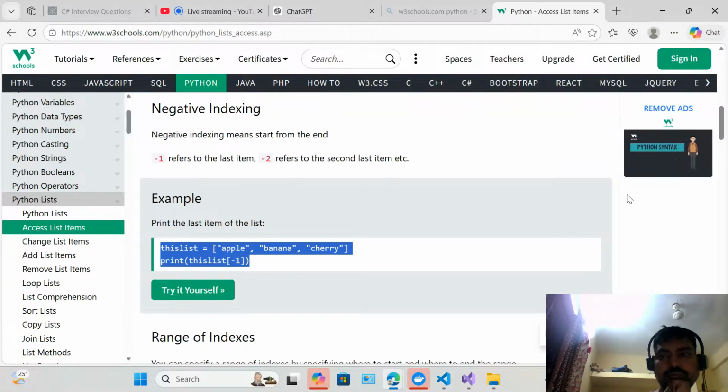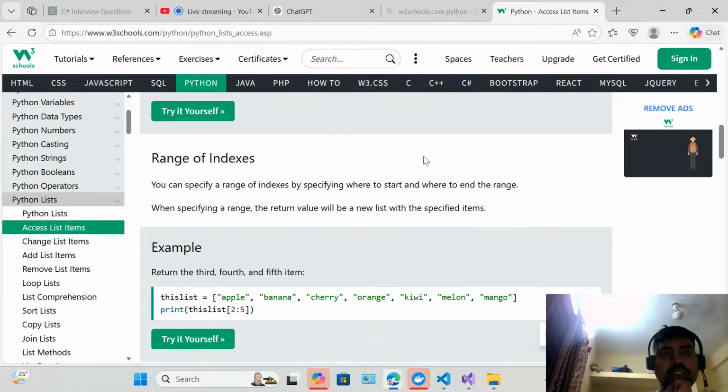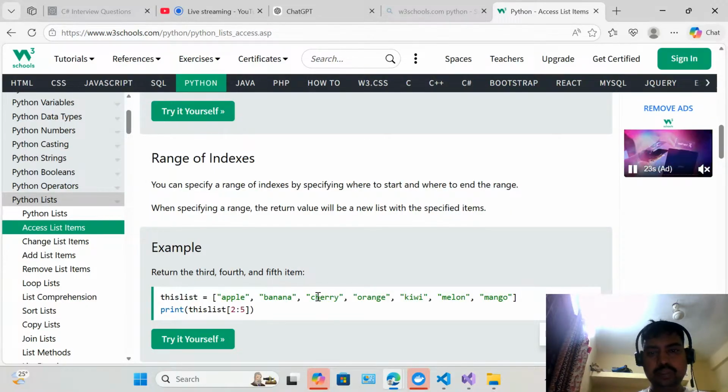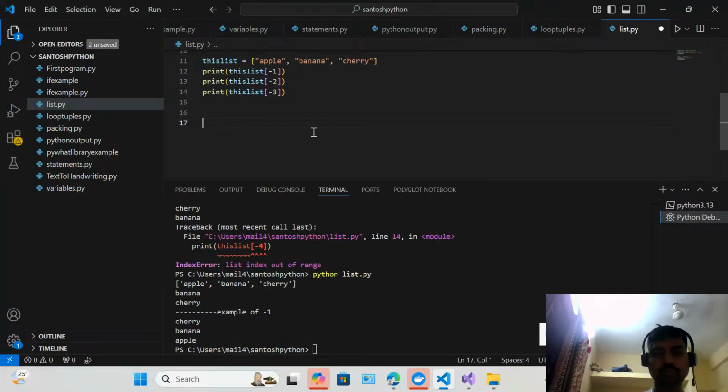Come below. Next item is range of indexes. You can specify a range of indexes by specifying where to start and where to end the range. When specifying a range, the return value will be a new list with the specified items. So here 2 and 5. What will be the output? 0, 1, 2. It starts with cherry and it ends with mango. Come here and I'm pasting it.